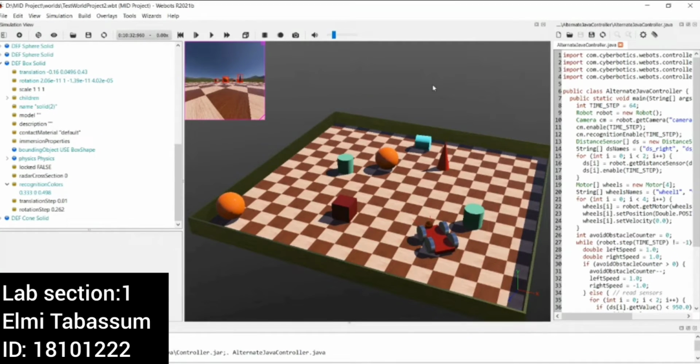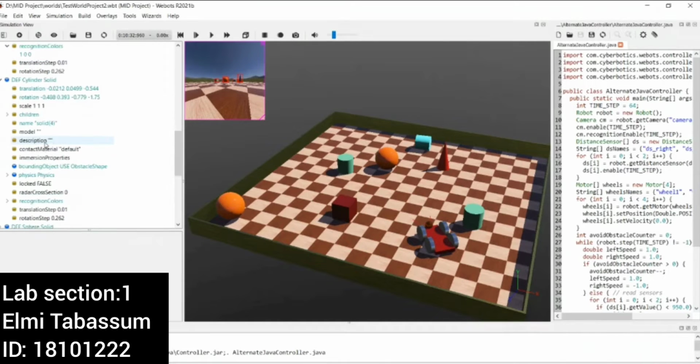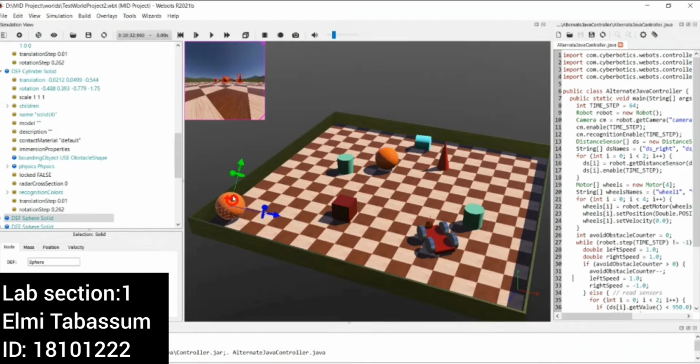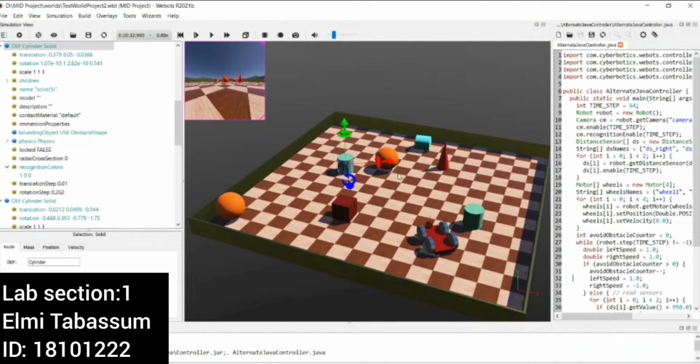Assalamu alaikum. I'm Elmi Tabassum and I'm going to talk about adding collision and physics. Now we have added collision to these three objects, cone, sphere and cylinder. If a robot tries to drag an object on the surface, it will not move if we don't add collision. So we need to add collisions. We have transformed these objects into solid.